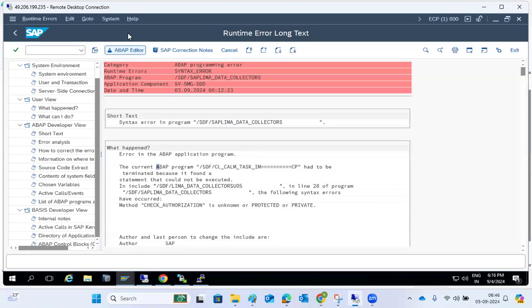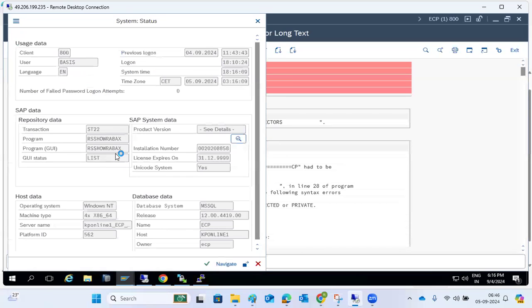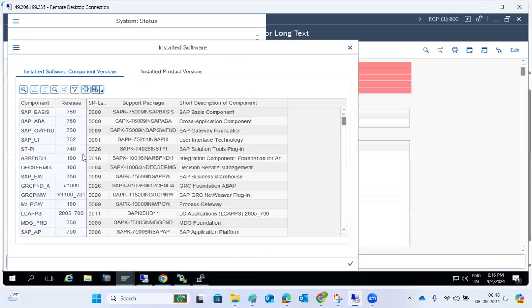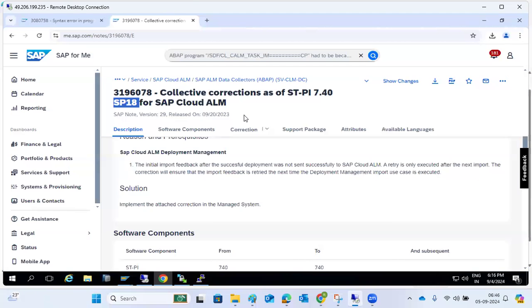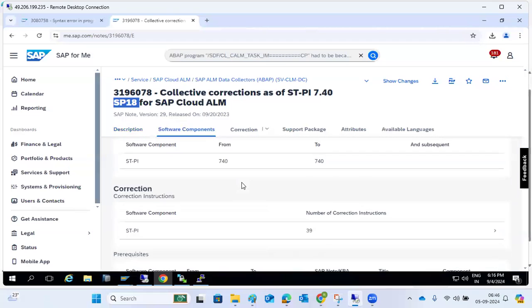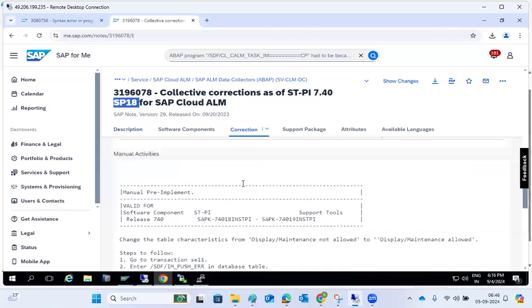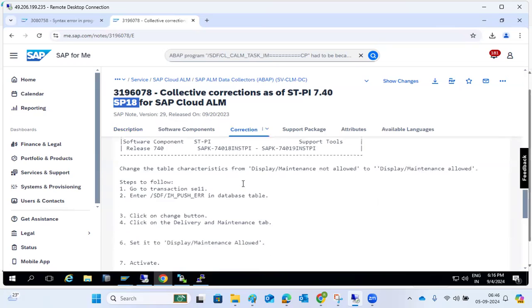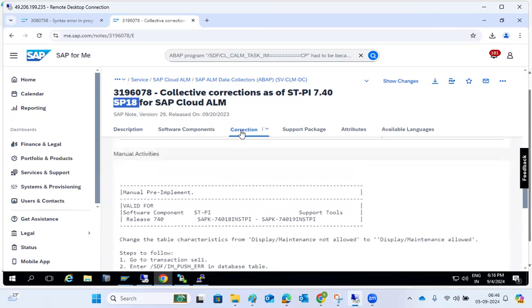So let's see what our system version is here. 740, it's a 26 version here. Ours is the 26 version, and this is the 18 version, right? So this note is not applicable here. But there is one correction, which is a correction instruction, which means directly we can implement it in our SAP systems here.